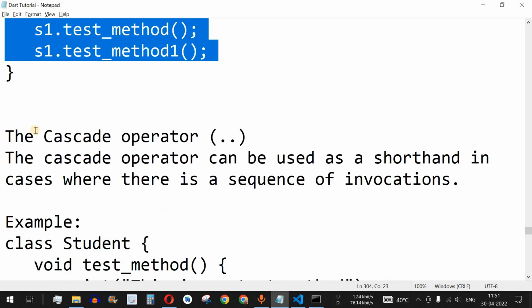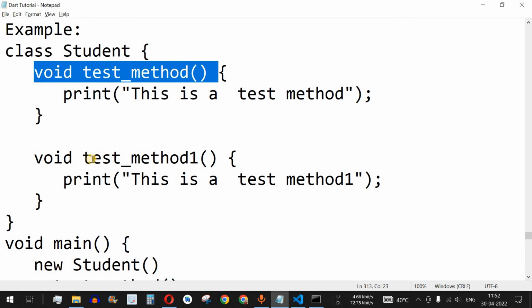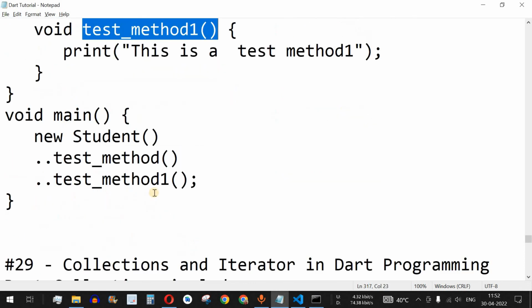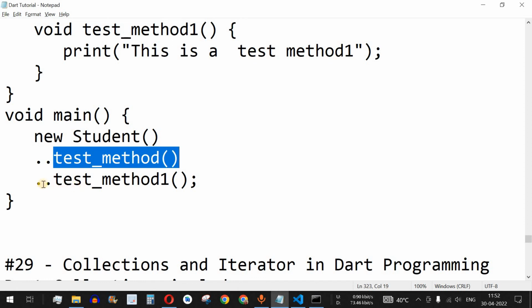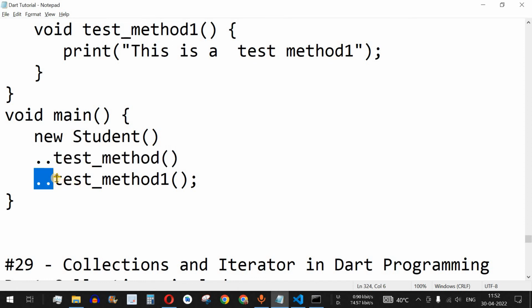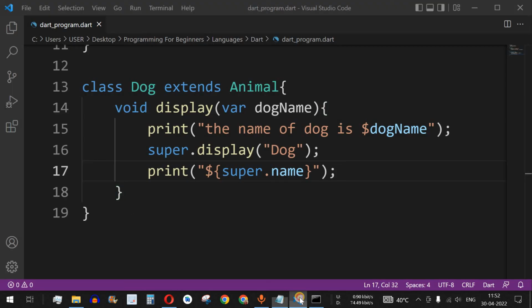Yes, we can use the cascade operator in this case, and this is the same example that we can see. We have the class Student, it has two methods, that is test method and test method 1. In order to call both of these methods, we can simply create a new object, that is new Student, followed by two periods, as you can see, double dots, and then the name of the method, and then again two dots, and then the name of the other method. Let us understand this with the help of an example.